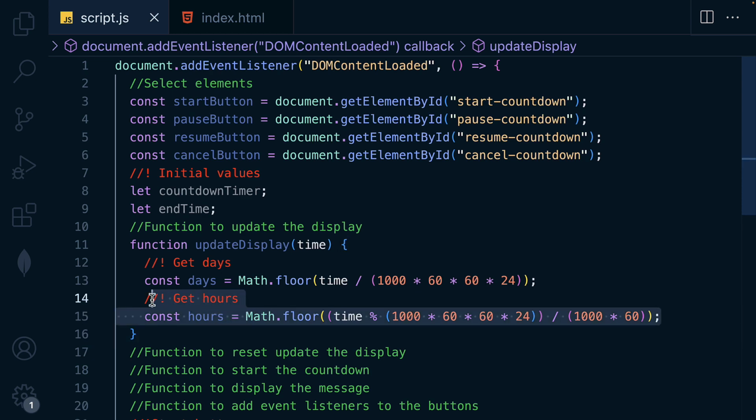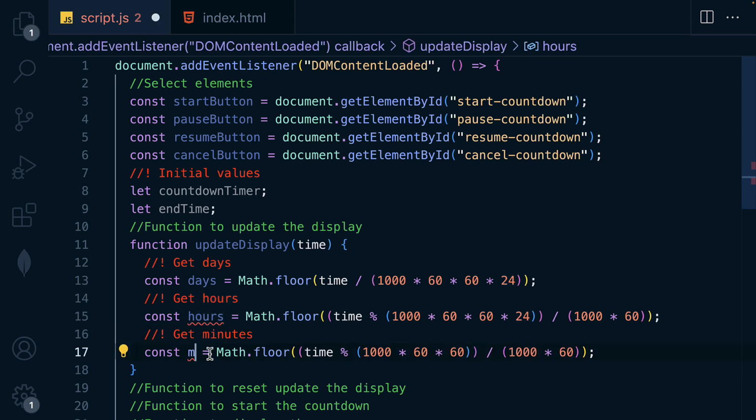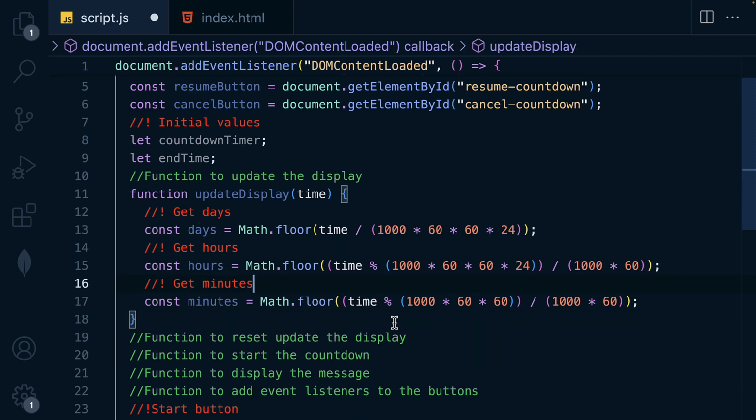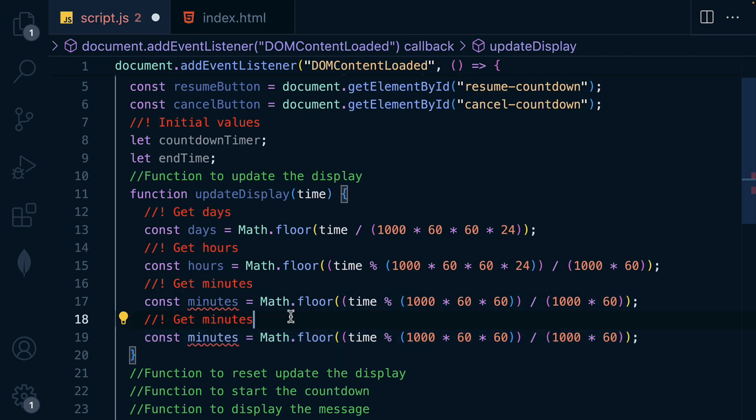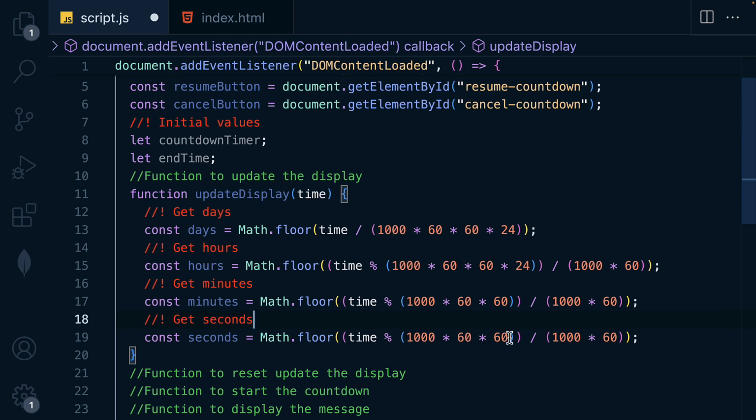Now let's have one for the minute. That is getMinute. For minutes, everything remains the same, but here remove the 24, and that is it for minute. And then lastly is going to be the seconds. To get the seconds, remove 60 here.